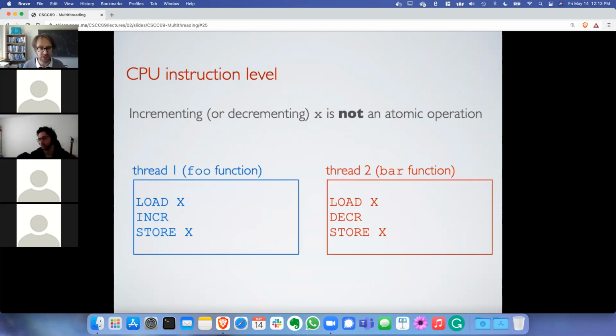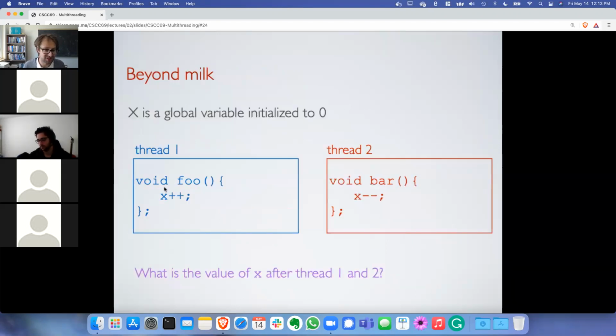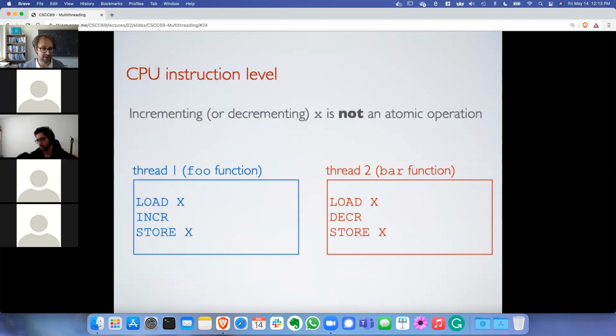But what you don't want is another program modifying X while you're in the middle of modifying X. So this instruction here, we're going to call it a critical section. A critical section means that while I'm doing that, it's critical. I'm modifying a shared variable. It's not that I don't want to be interrupted. You can be interrupted, but I don't want anybody else to modify the value until I'm done.